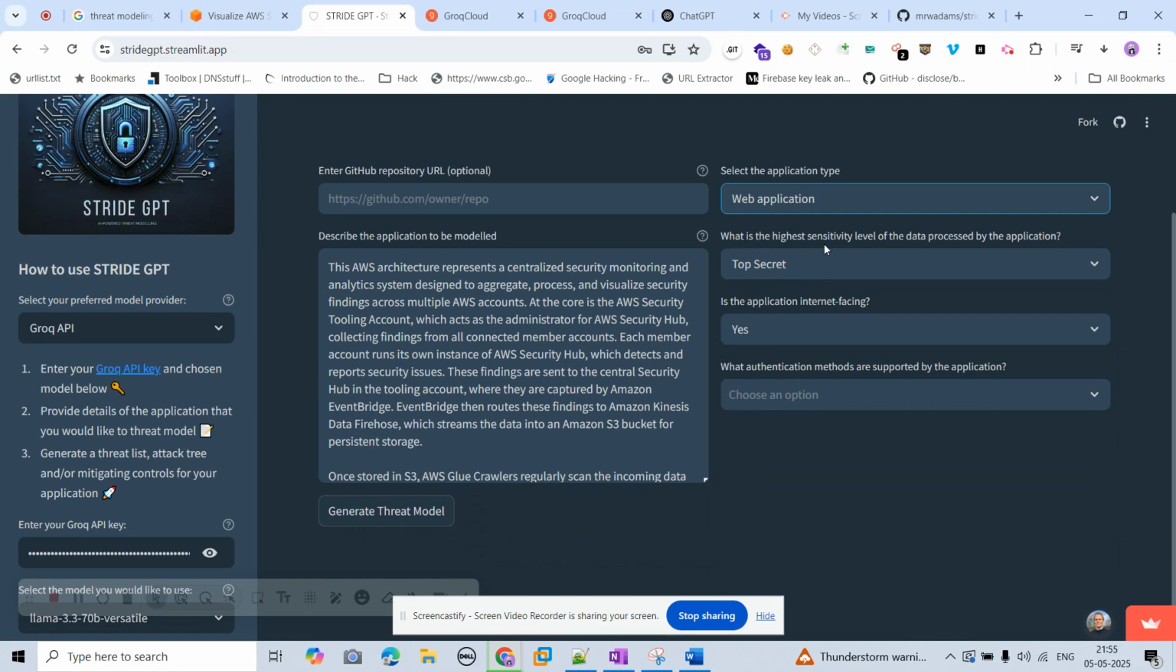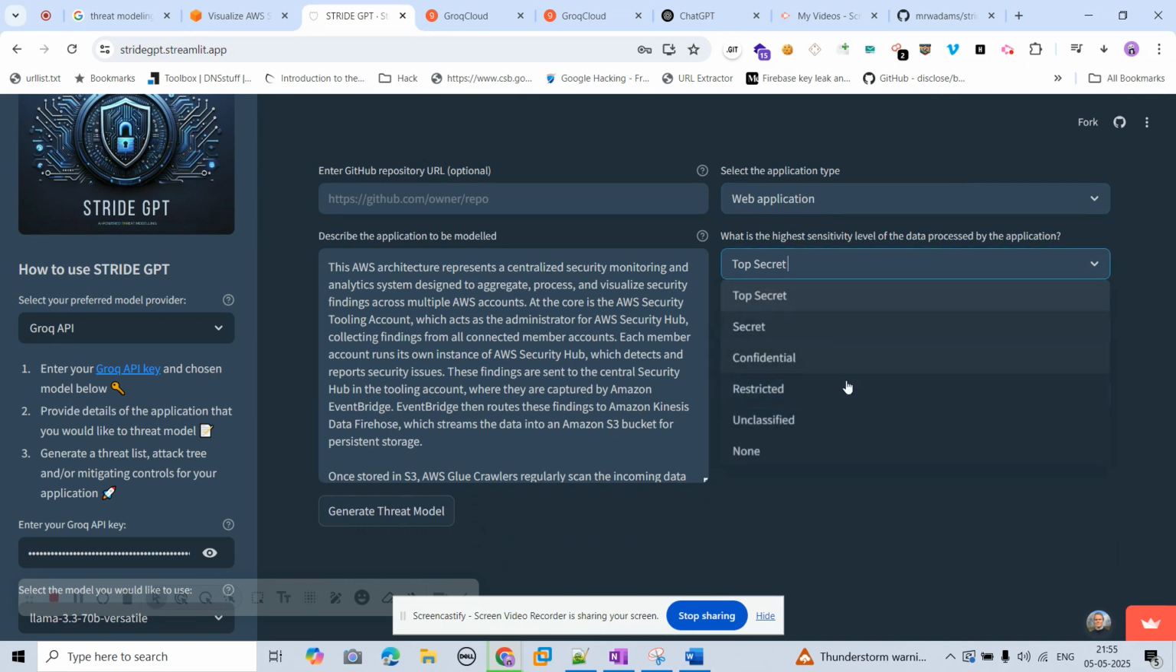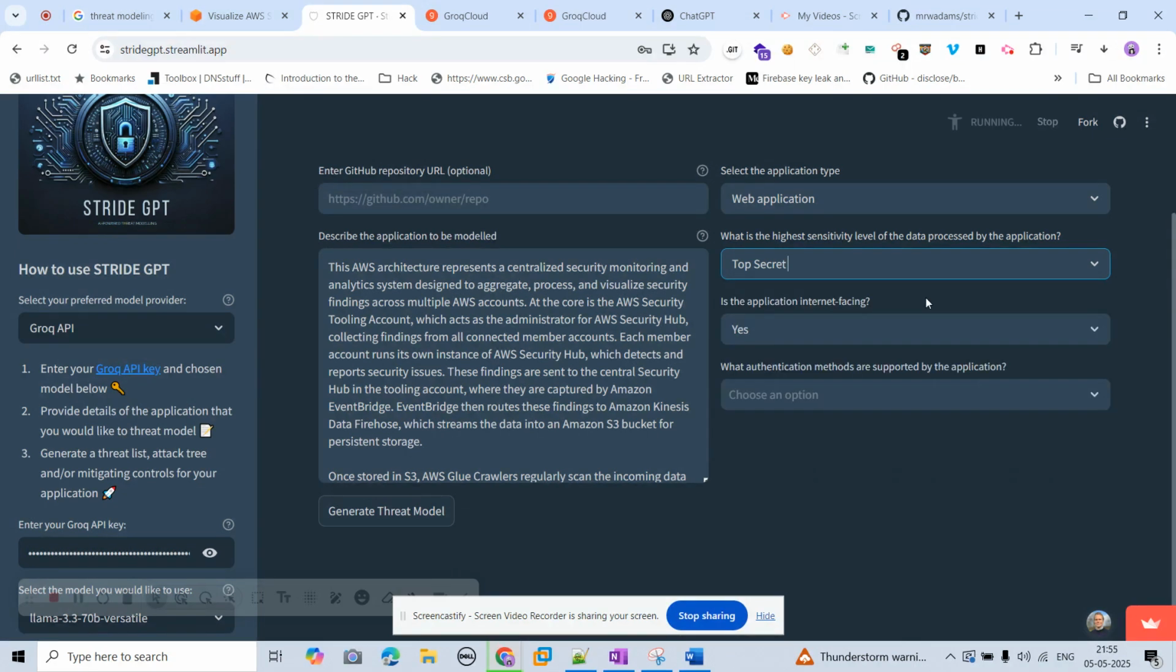Next question, what is the highest sensitivity level of data processed? There are different levels of the information that are being described in your architecture. Let's keep it top secret. Is the application internet facing? Yes.